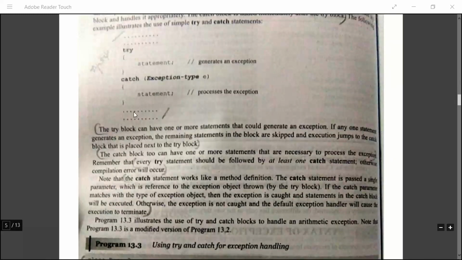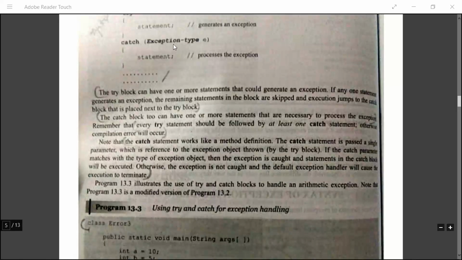So if this matching of the object with the exception type is not happening, then the default exception handler comes into picture. It will terminate the program there without continuing the execution of the program. So this is about your try and catch blocks.